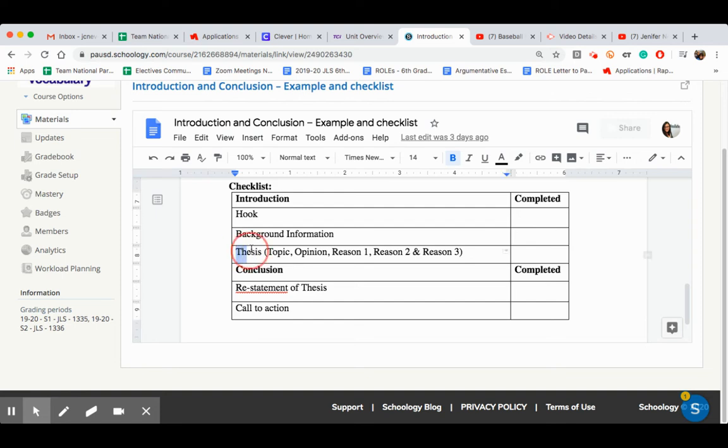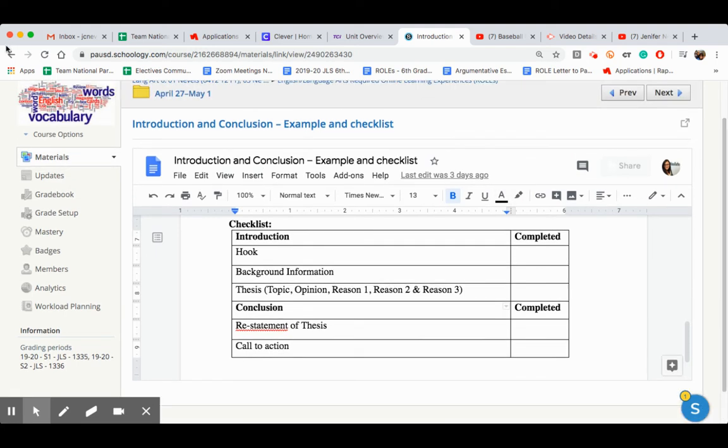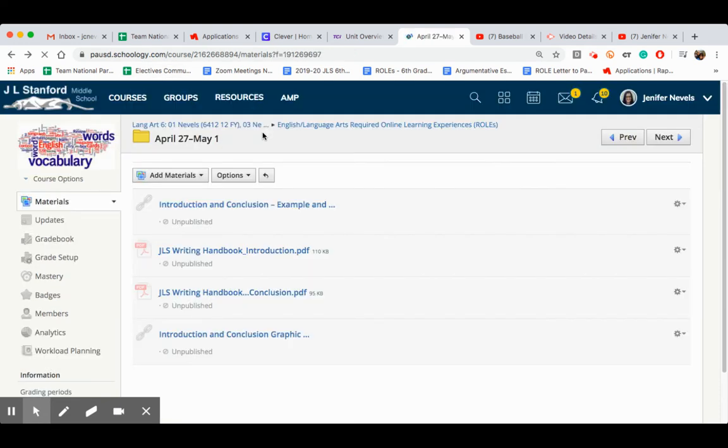Ding, ding, ding! My friends, you already have your thesis statement back from week 1. All right. And then your conclusion paragraph is where you restate the thesis and you have a call to action. Okay, let's go back. So spend some time to look at that. Print it out if you need to, or if you're able to.